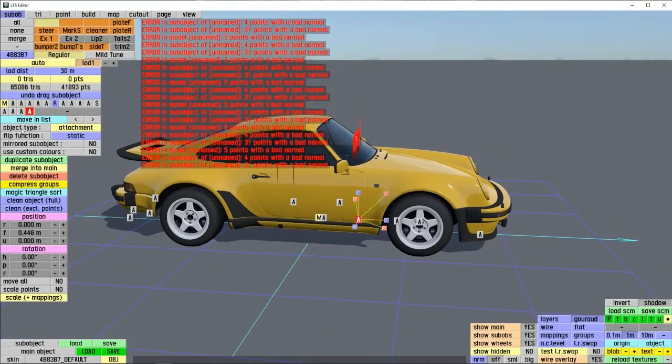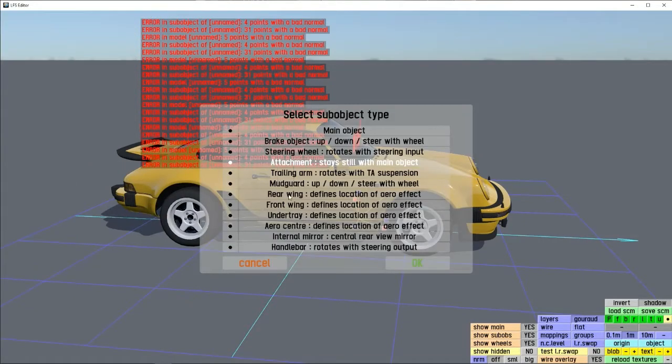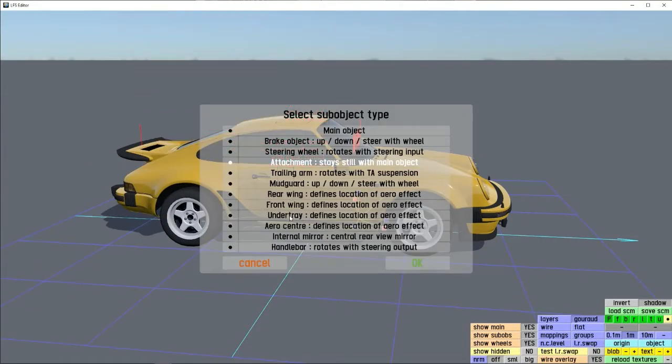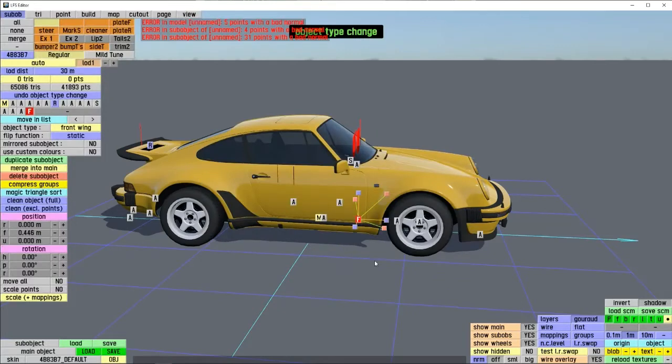If you go into your object type, we click that, and we have those options. We have rear wing, front wing, our under tray, or just an aero center, which defines kind of a center for an aero effect. So what we'll do is we'll just say we want a front wing. As you see now, it changes to an F for front wing.